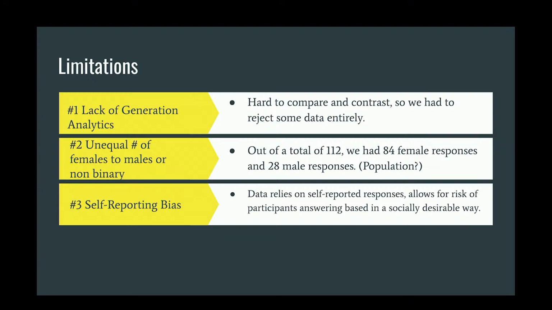Third and final is the data is based on self-reporting, meaning people answered questions based on how they wanted to be seen. This can lead to answers that are influenced by what's socially acceptable rather than what's really true.